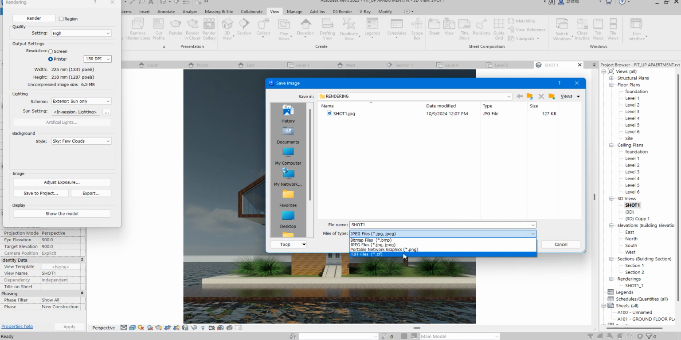Now, Portable Network Graphics, which is PNG, is the only one that doesn't come with the background. Whenever you save this one, the background will disappear, except for everything that is part of the model, the model materials. This sky you are seeing here is not part of your model making, it's just that you selected it and it's there for you. So if you save in PNG, it's going to disappear.